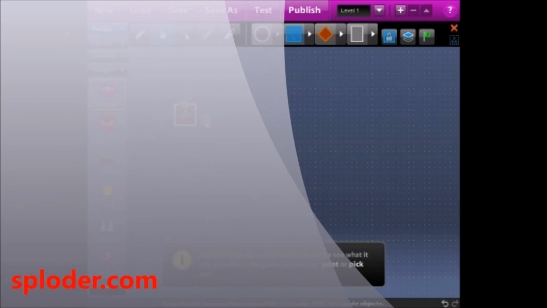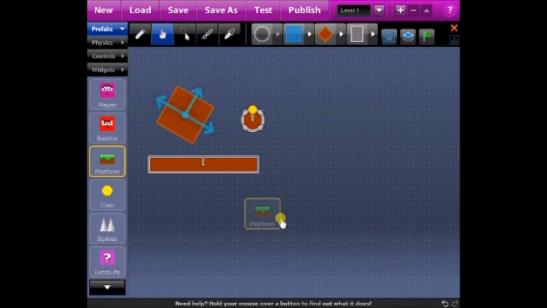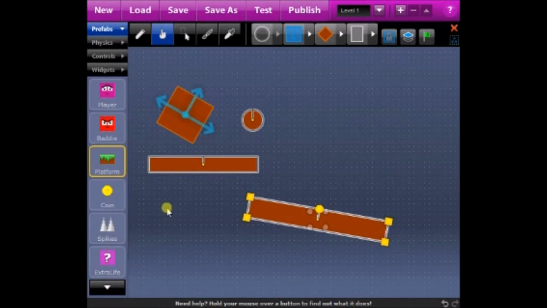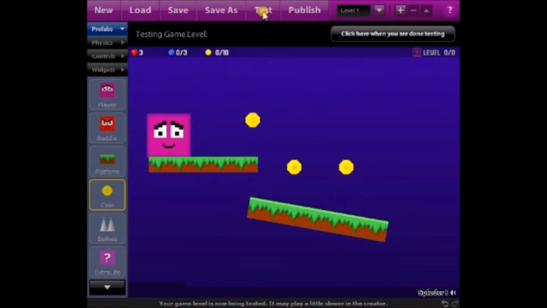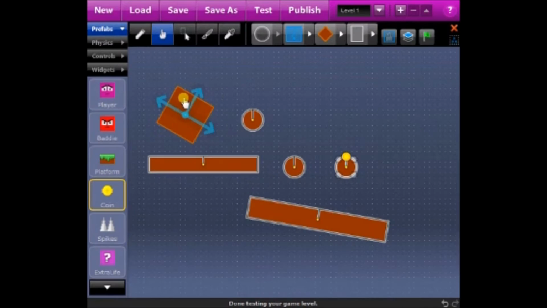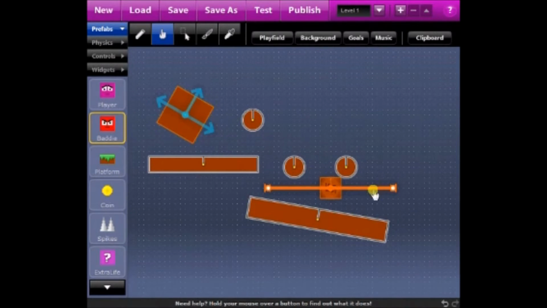The next site I'd like to show you is called Sploder. This is a game-making website. It doesn't require a lot of coding knowledge, and most of the design is made by clicking and dragging items into place. There are several different types of games to choose from, including platform games, shoot-'em-ups, strategy games, and puzzles.